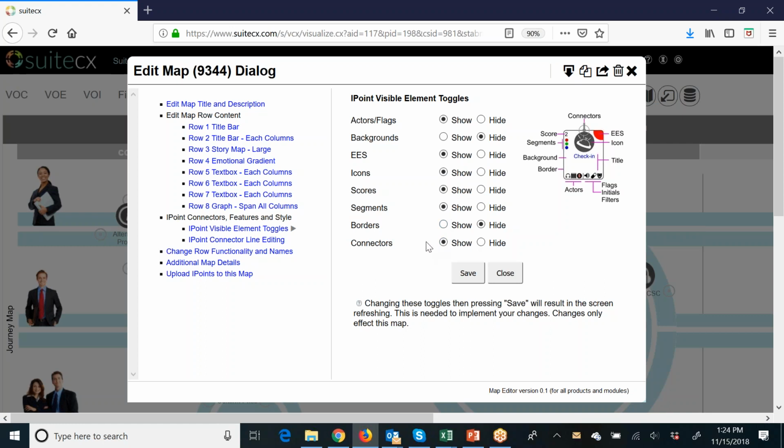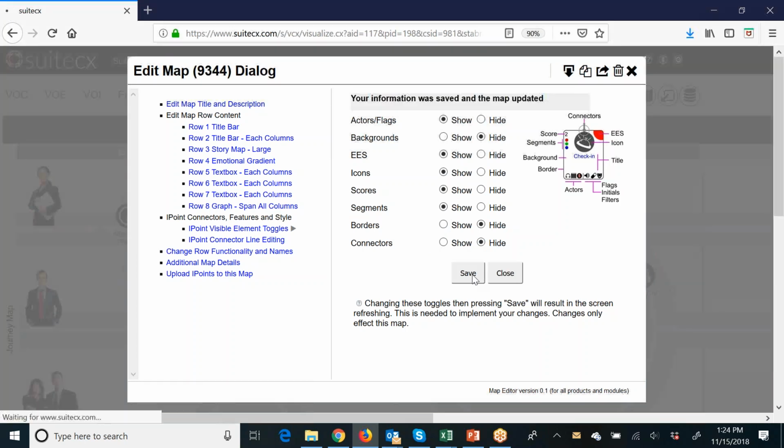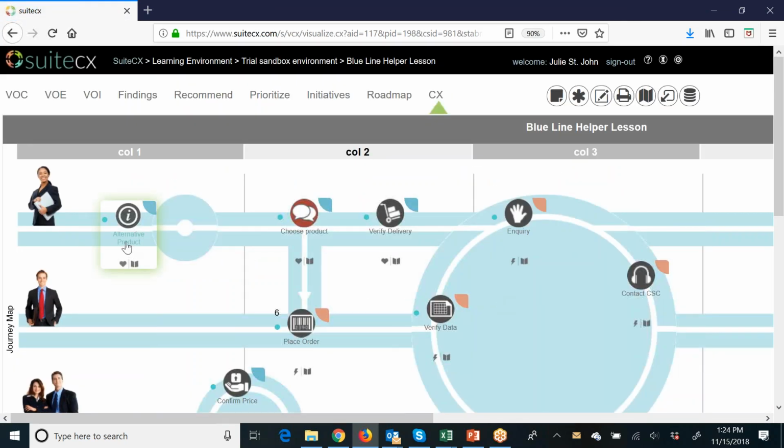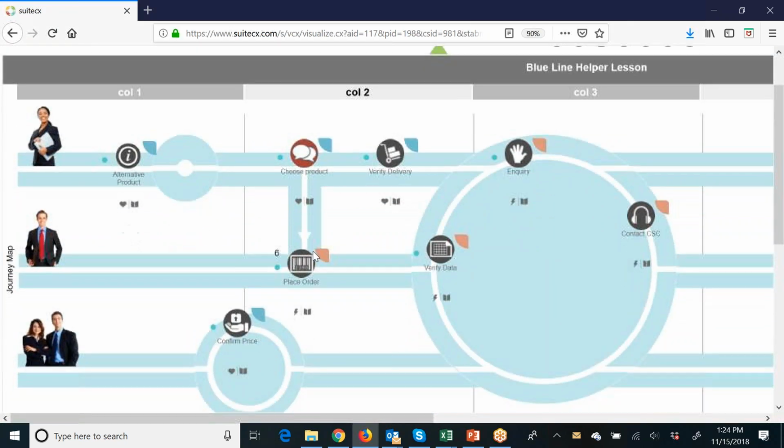Unless I'm drawing a process map with connectors, I really don't need to show my connectors, so I'm going to turn those off. Then once you hit save on that and close, you've got your IPoints looking basically the same way that they do in your inventory.